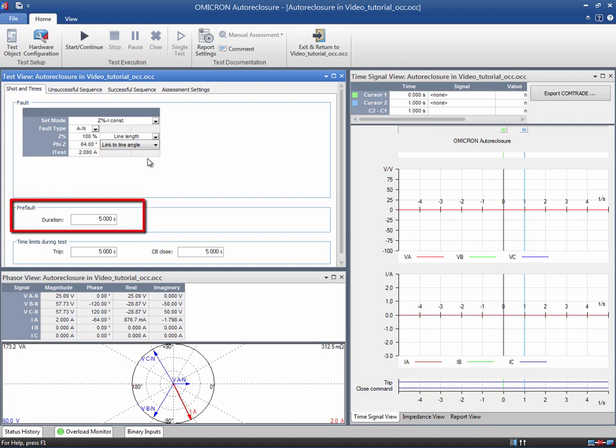Here you can define the duration of the pre-fault state. This is useful when the auto-reclosure function presents a blocking time after the last circuit breaker close operation. Then, the pre-fault duration must be greater than this blocking time. With the time limits during test, you can specify the maximum period of time that the module will wait for a trip or a circuit breaker close command respectively. Keep in mind that the time in the circuit breaker close entry field has to be higher than the dead time set in the relay. Otherwise, the test will be stopped before the relay sends the close command.